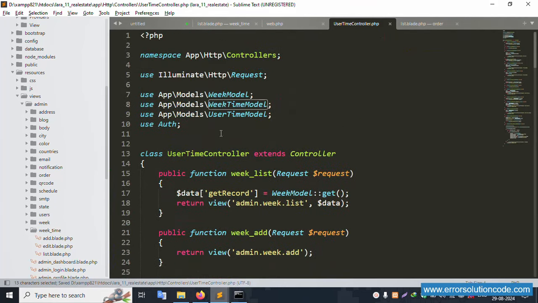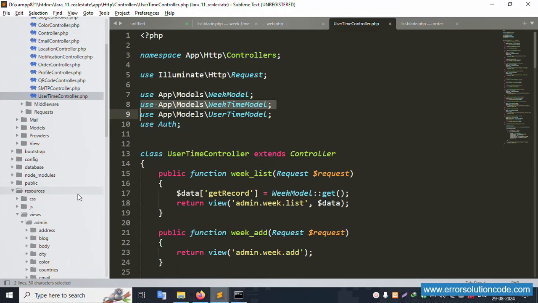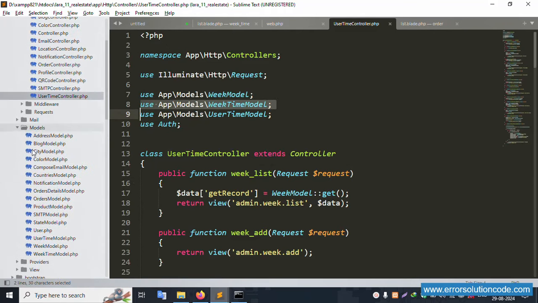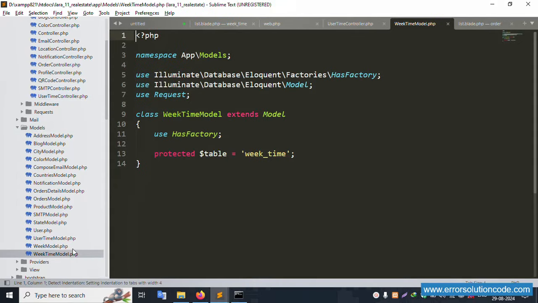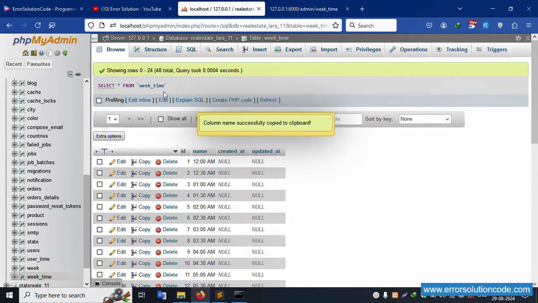Week time model, this model is available. Inside this week time model, this model is available. Good, working. This is fine, successfully working fine. This is the week time table. This table is the implementation.